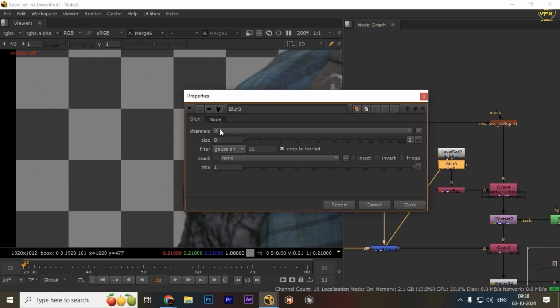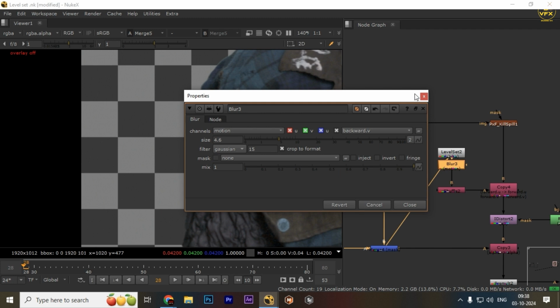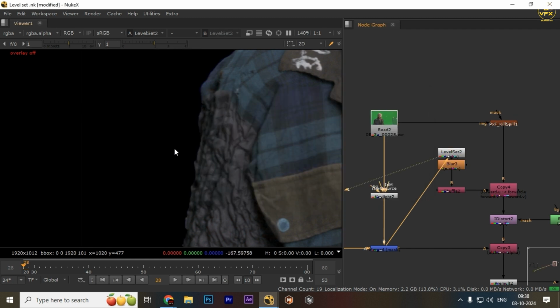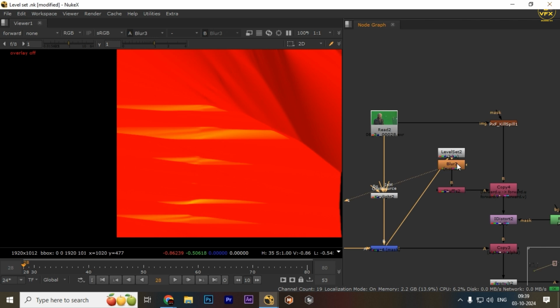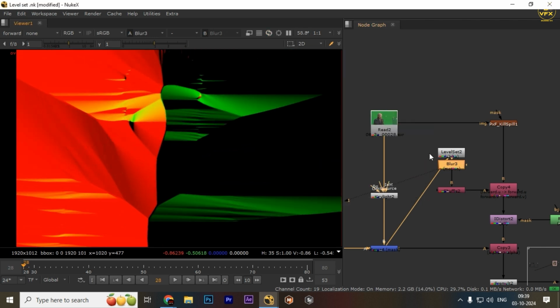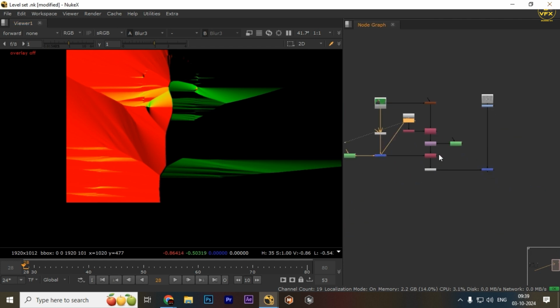So cool, right? Now after this, what you can add extra, after the level set, is a blur. Keep this on the motion channel with a little bit of blur, because it will fix some artifacts. If you go to your forward channel, you see this type of variation. The blur will fix it and make it smooth, so all the artifacts will be fixed. This is helpful for fixing artifacts.